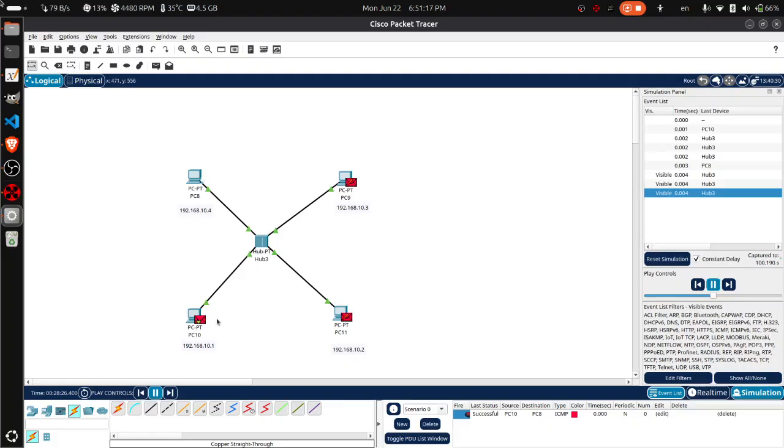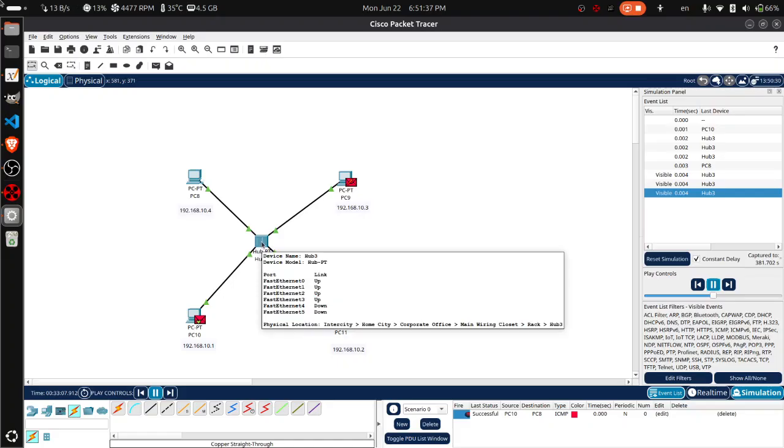So if we think about security, if we try to send confidential data to another PC, this medium is very inconvenient because every single PC is getting that password. So in that scenario, we have to use switches.